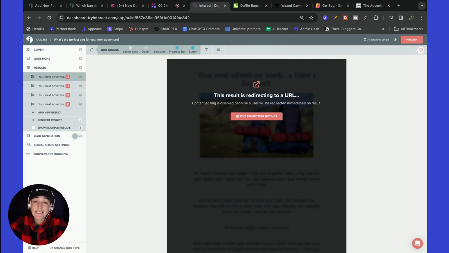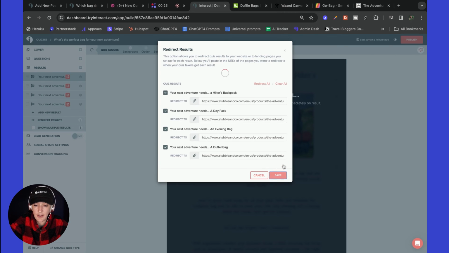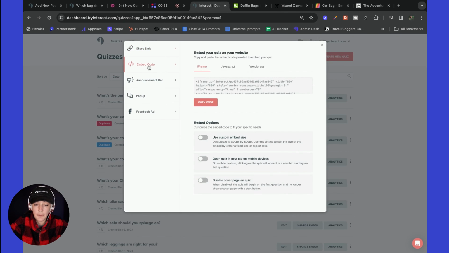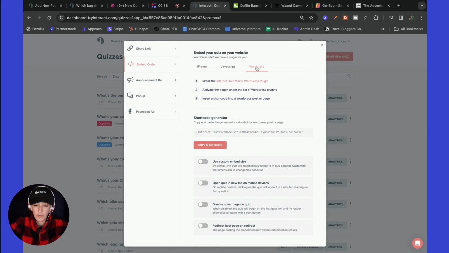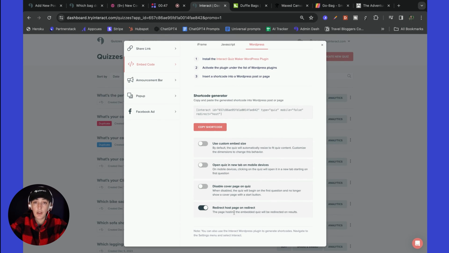In the event that you are redirecting your quiz results to somewhere else, your own URL or landing page, you're going to want to change up one quick setting here. So over in the results tab, you'll click on redirect results. And then this is where I have placed in a URL that I'm wanting to redirect people to instead of showing them the quiz result page in Interact. If you have this set up, I'll just save it and republish my quiz. When you click on the embed code tab, and move over to the WordPress tab here, you're gonna want to toggle on this button to redirect host page on redirect.